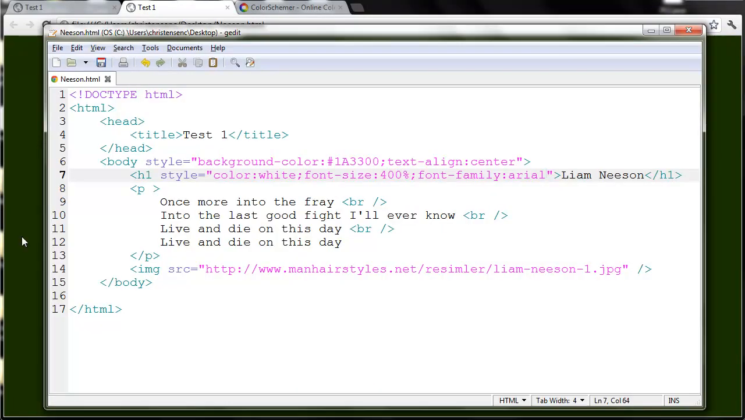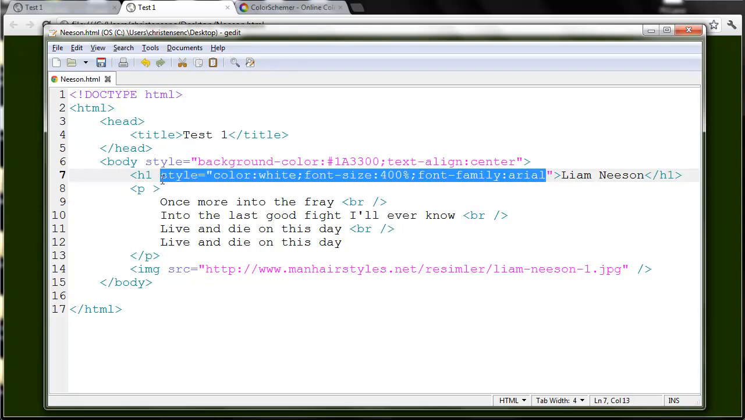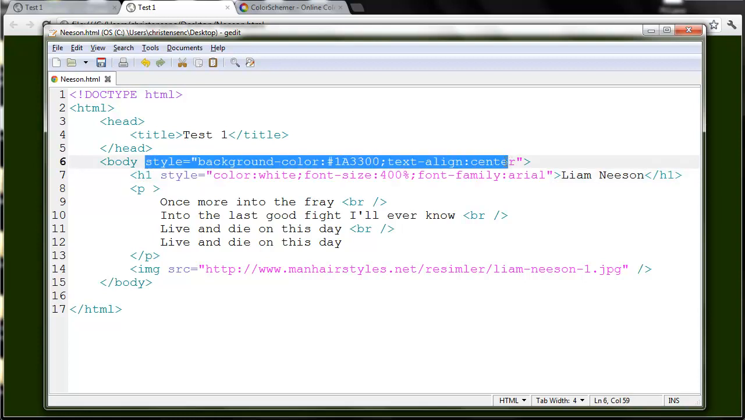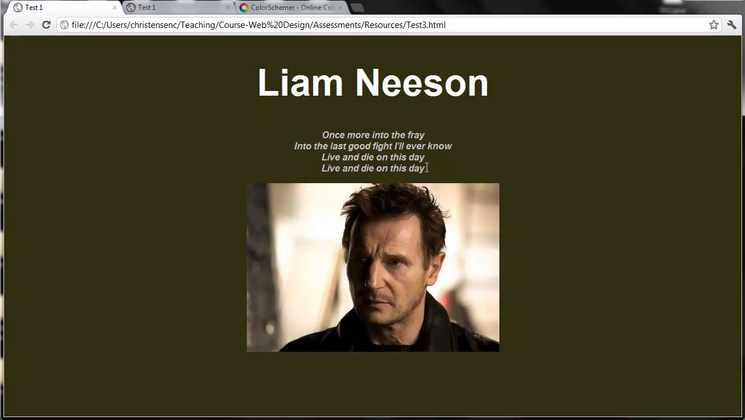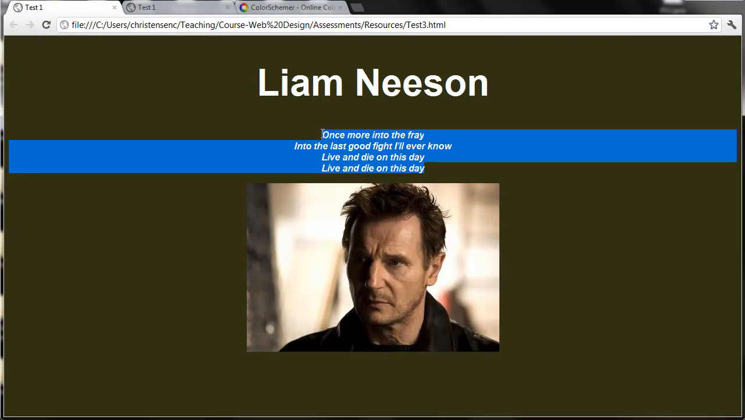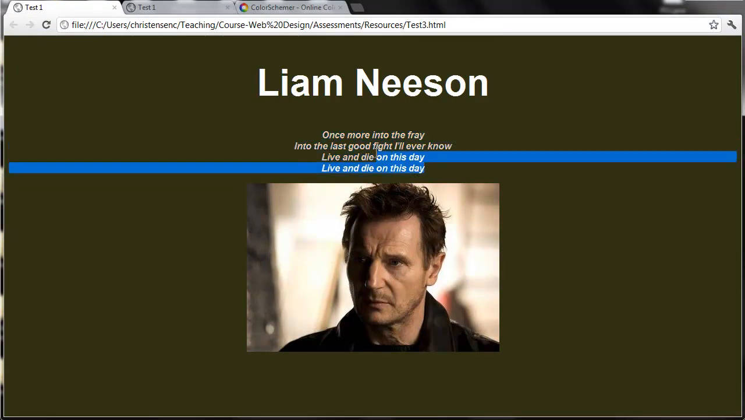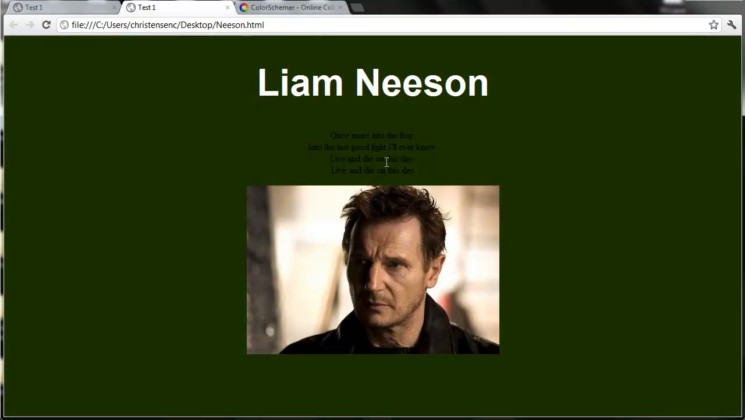Going back to gedit, I can see that I need to do a few more things. I've already specified the style for the H1. I've done the style stuff for the body, but let's see what I need to do for this paragraph. So looking back at the original, you can notice that this is in italics, and it's also a shade of gray. So I need to accomplish both of those things over here.